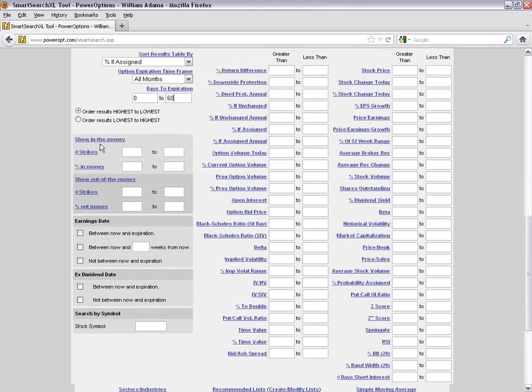You can limit the range in the money or out of the money if you want to. If you specifically want to look for in the money positions for higher downside protection, realizing that would be a lower percent if assigned but a higher probability, you could just put in a range. I want to be at least, let's say, 2 strikes in the money. Or maybe I want to be at least 5% in the money, 5% below the current stock price. Or if you're looking out of the money, you can use the show out of the money fields as well.